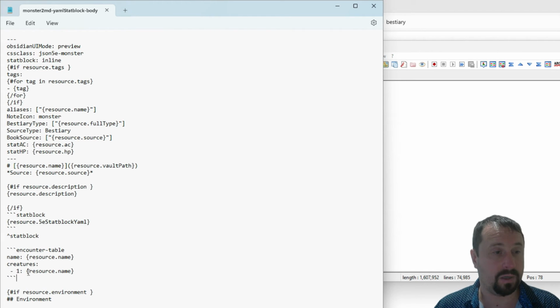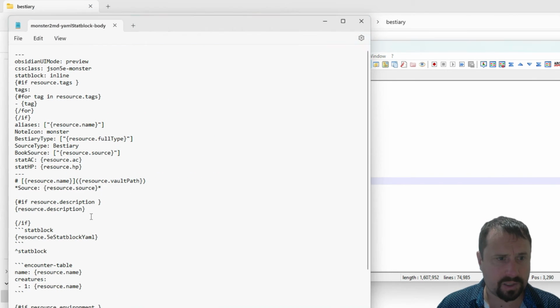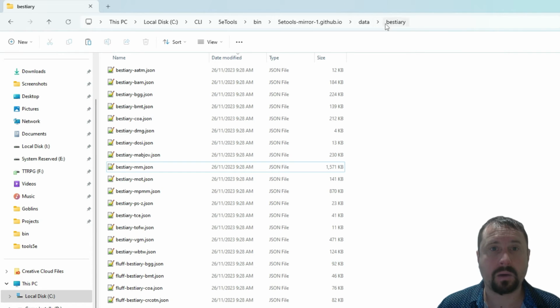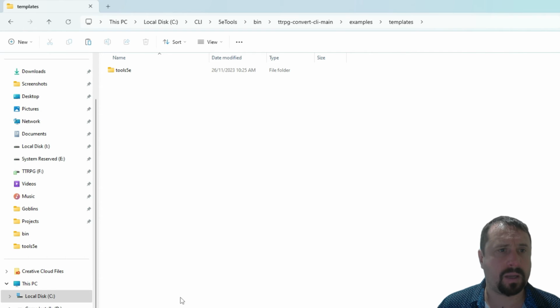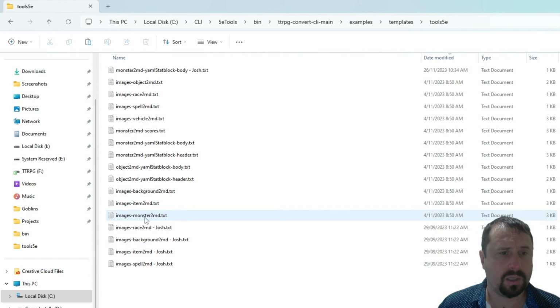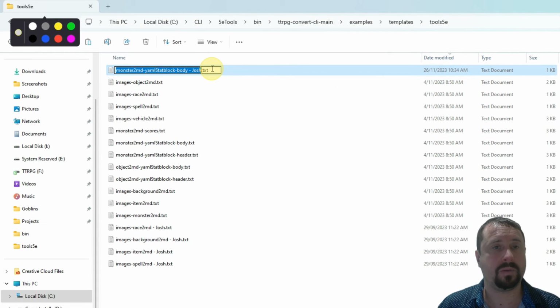So I went through and did that, and we're going to run with this one. Am I in the right one? Oh, I might have actually added that. We're going to have a look. We're going to go into bin here, into examples, templates, tools, Josh, race, image. There it is, that one up the top. We're going to grab this name, the full name.